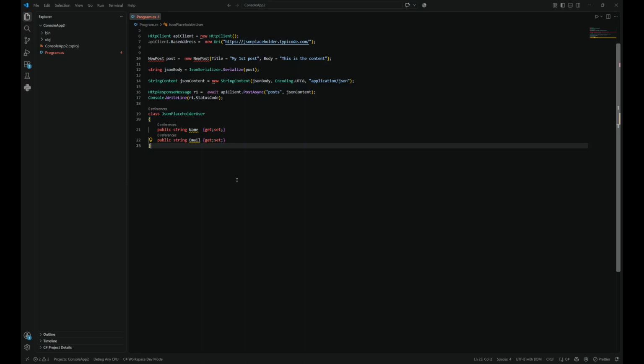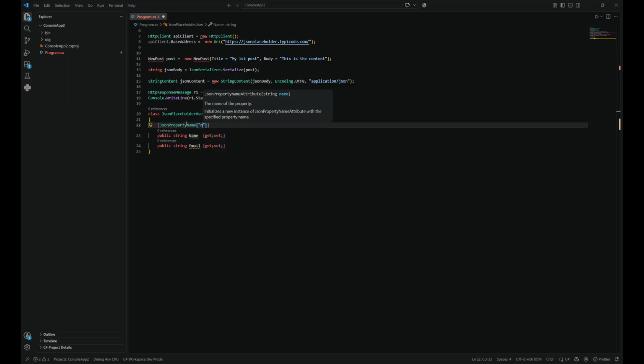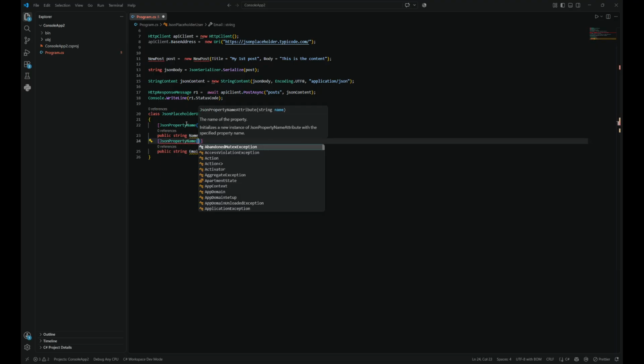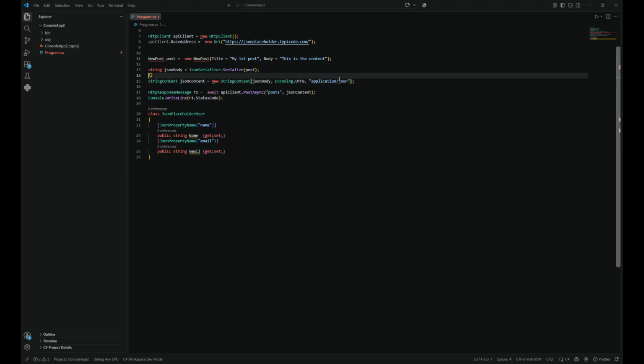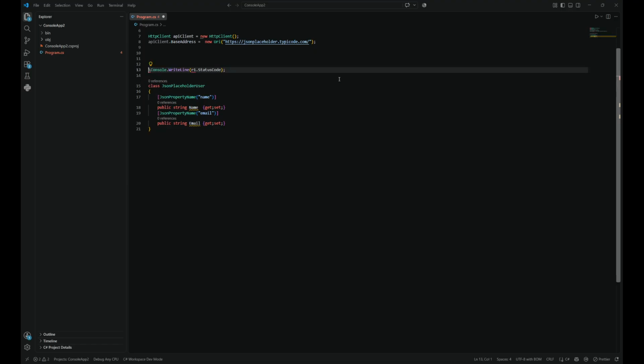And actually, we're going to need something called, if you remember, JsonPropertyName, and then name here, and then JsonPropertyName here, email, to make sure that whenever deserializing, it finds the attributes of our class and matches them. Okay, and then here let's just delete these ones, all of them actually.